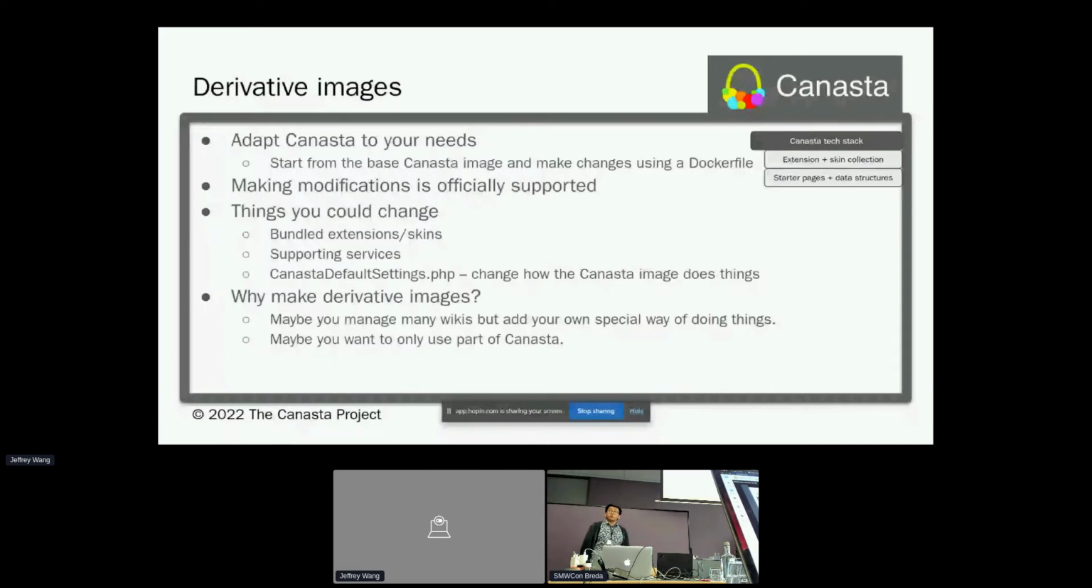Or if you want to only use some of Canasta, you can still cherry pick what's in the existing Canasta image. And that might be helpful for OpenCSP, for instance, which we'll talk about tomorrow, about how OpenCSP works, but I'll just give you a small sneak peek into that. With Canasta and OpenCSP, there is that possibility of eliminating stuff from Canasta in order to bring in the OpenCSP stack. But again, I will let Wikibase Solutions talk about more of that tomorrow.